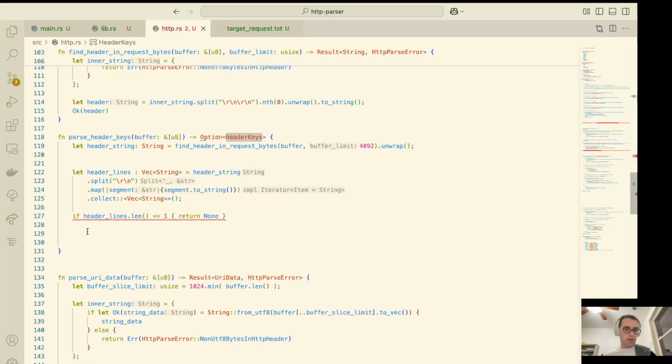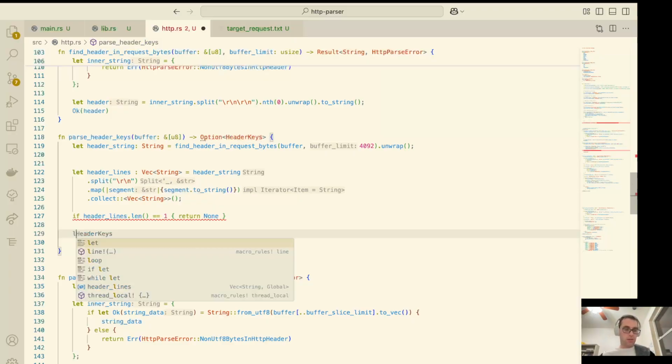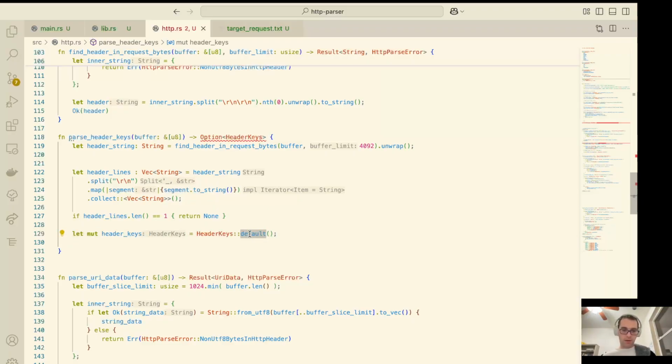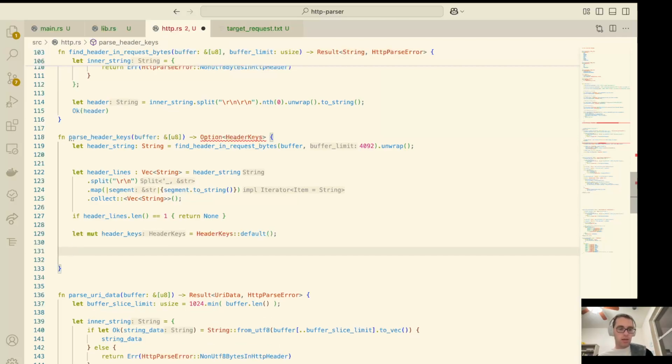Where are we? There we are. Okay, we're going to do this. Let mut header keys equal HeaderKeys default. So by deriving that default trait here, we have saved ourselves a bit of time. And that's great wherever we can do that. Now we want to iterate over all of those lines and then break it up and insert it into this structure that we've just created.